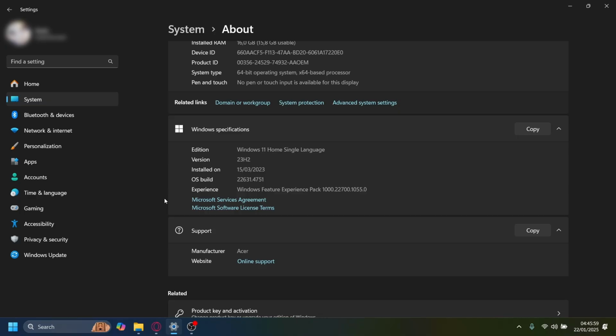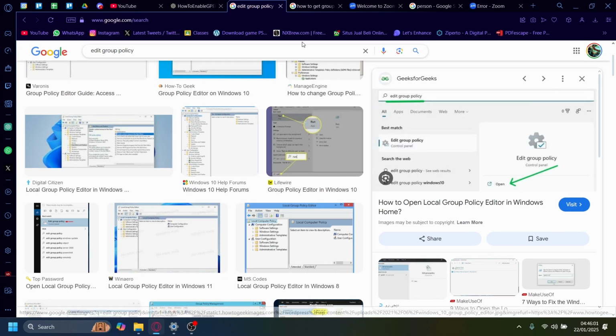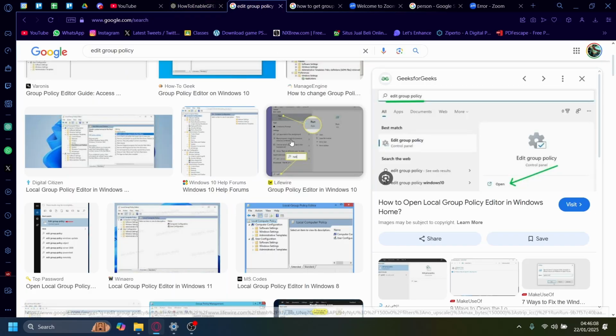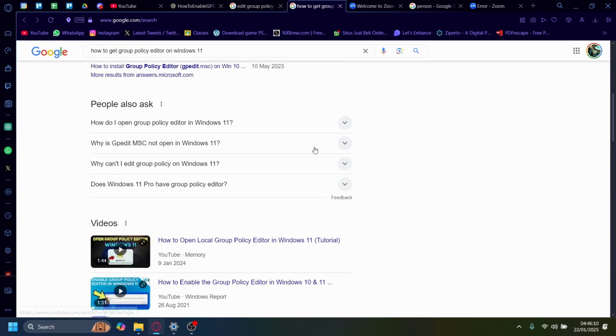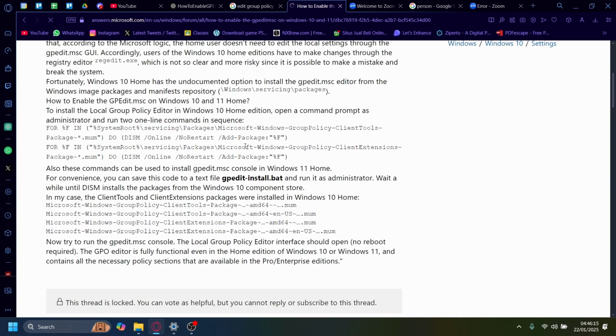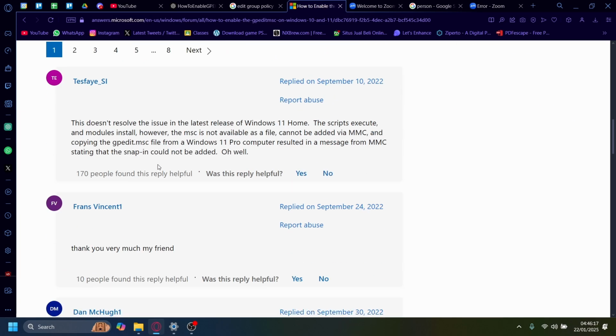Edition. There is a method that I see going around where you can add in group policy with a command prompt. I asked ChatGPT here as well how to do it, but recently this method doesn't work anymore, I think, because the file isn't available on Windows 11 Home. So there's no file. And if you try to copy the file from Windows 11 Pro back to Windows 11 Home, it won't be able to snap in correctly. So right here, the snap-in could not be added.